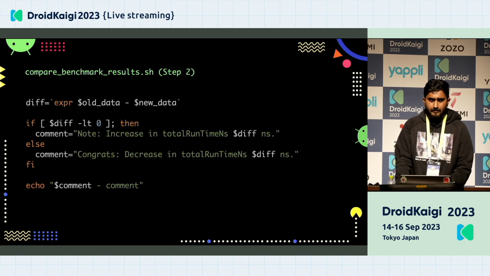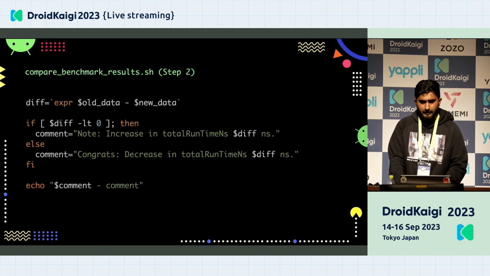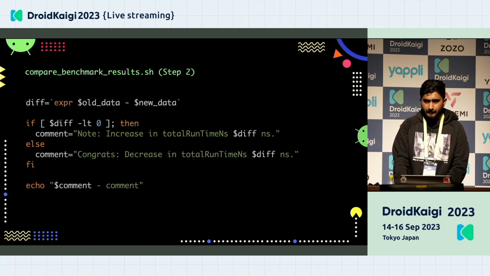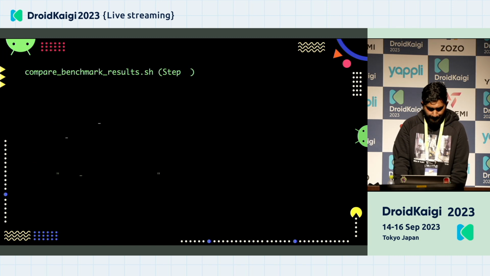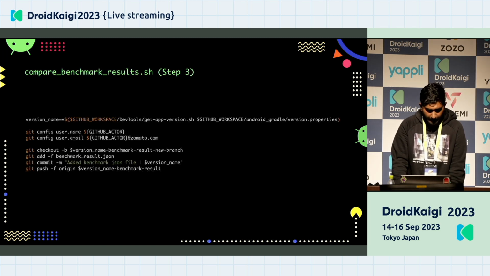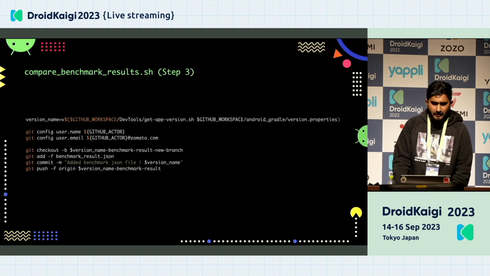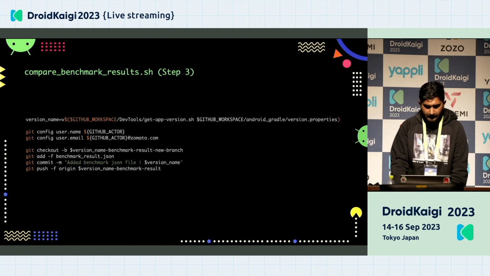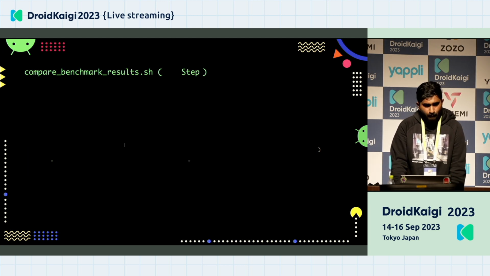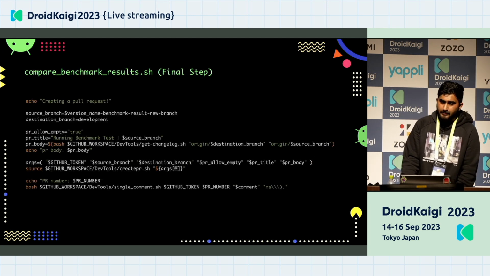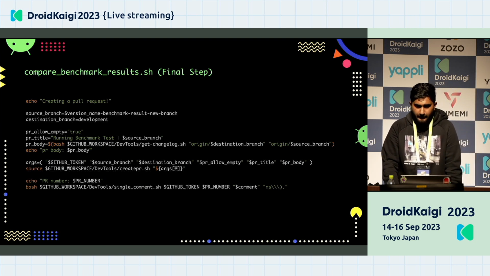Then we find out the difference, and we keep a comment variable and we initialize it with the difference. In this step, we make a new branch and commit the file and then push it to GitHub. This is the final step. Here we actually create the pull request.